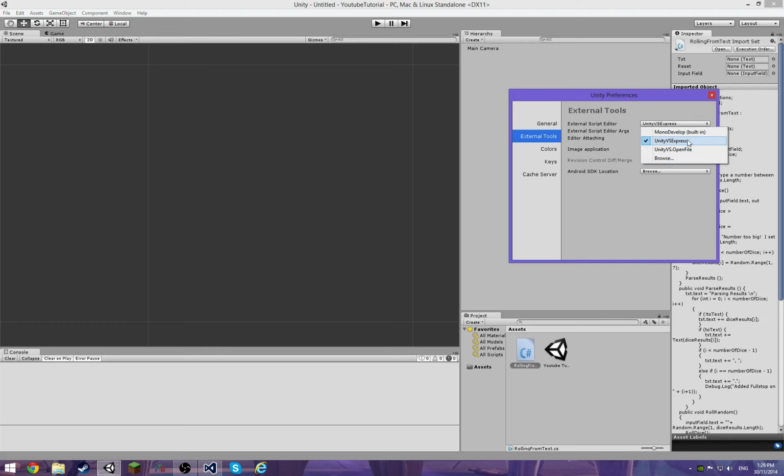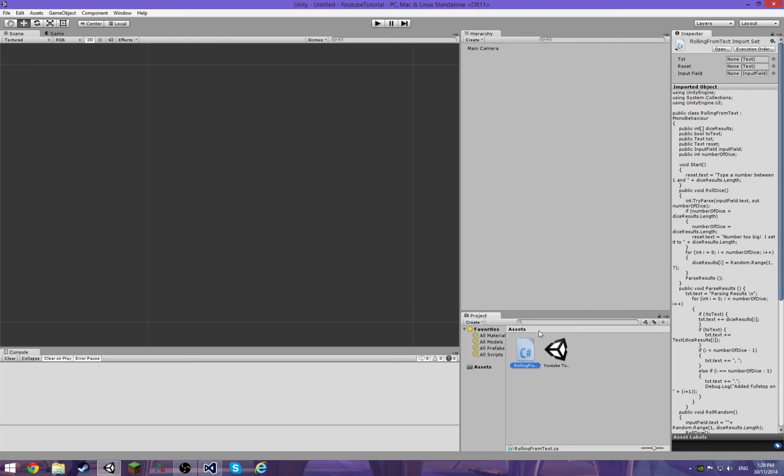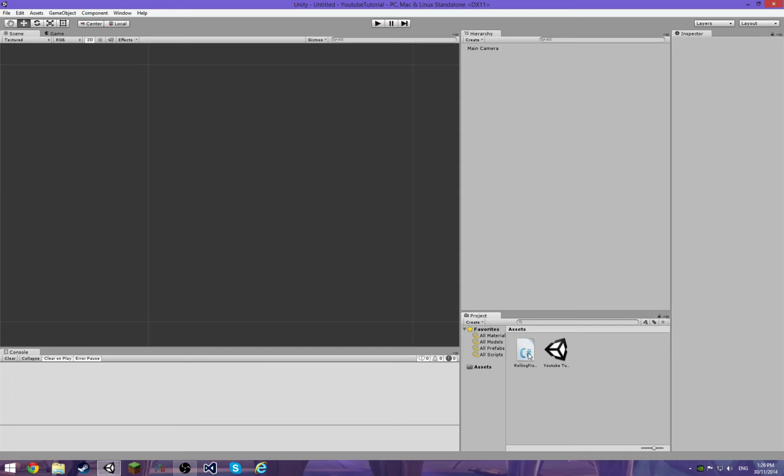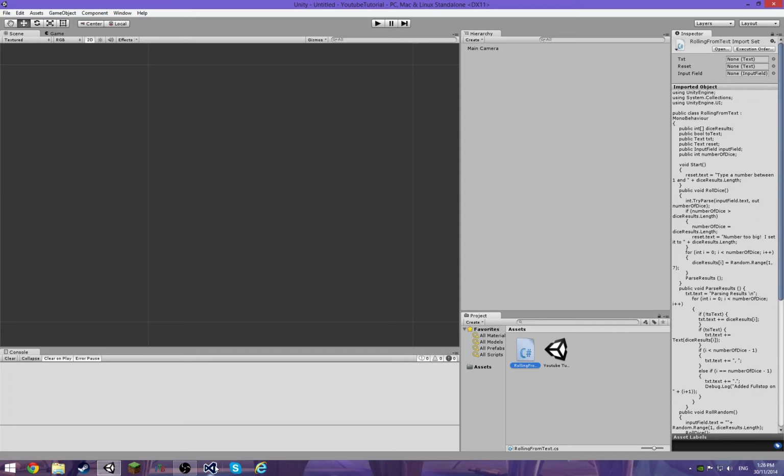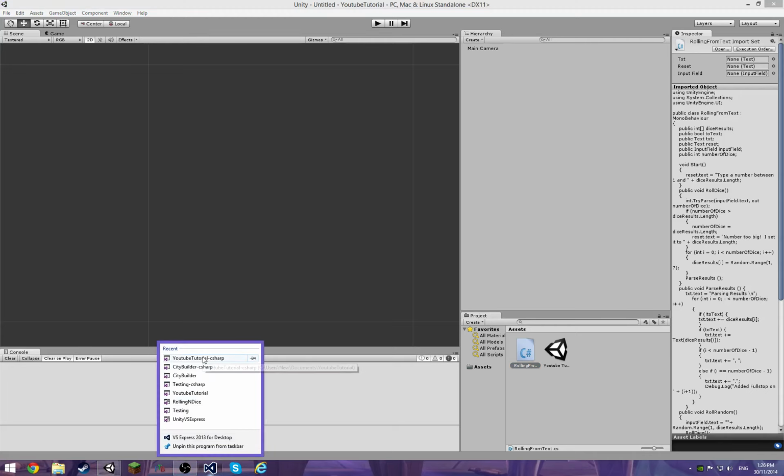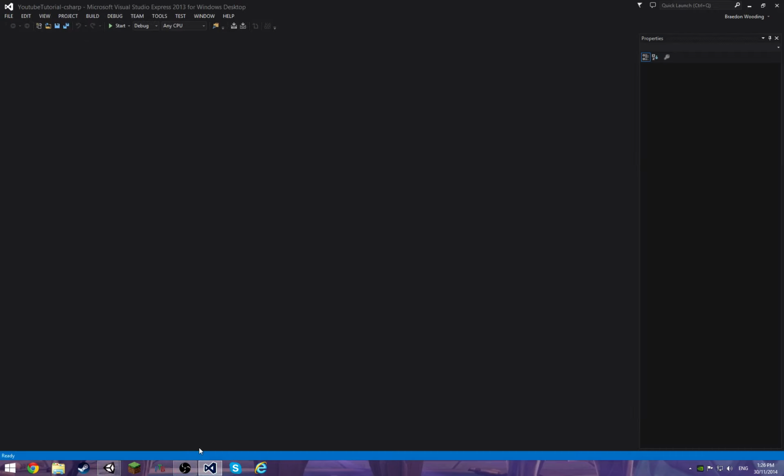I don't know about the open file. We could try this out, see if it works without it. I was trying a few things and it didn't seem like it was working. Doesn't seem like it's working. Okay, so we're just going to open up normally.